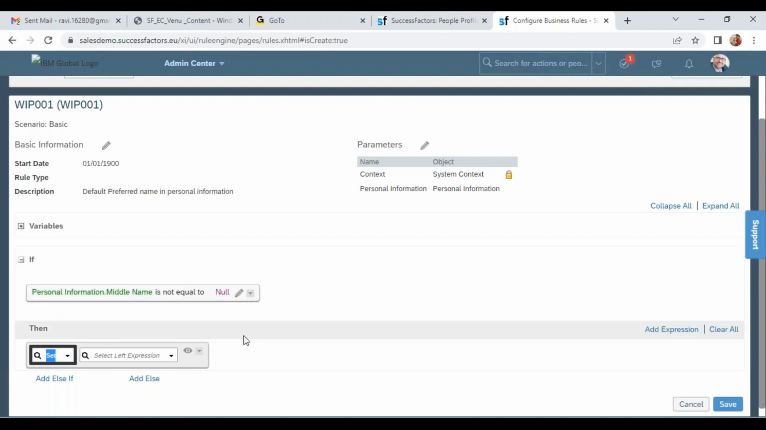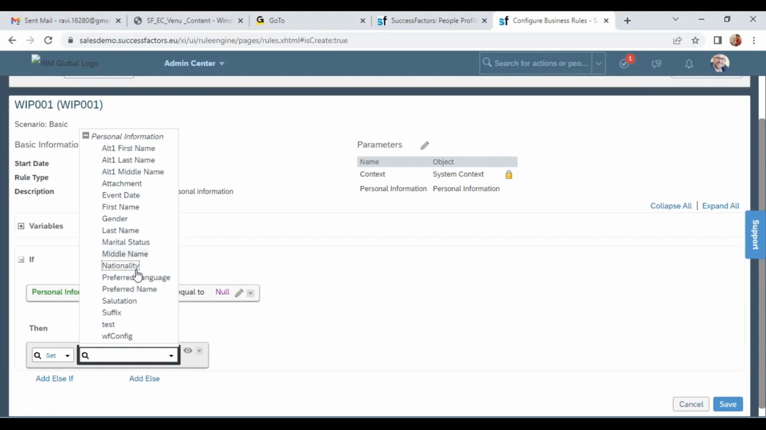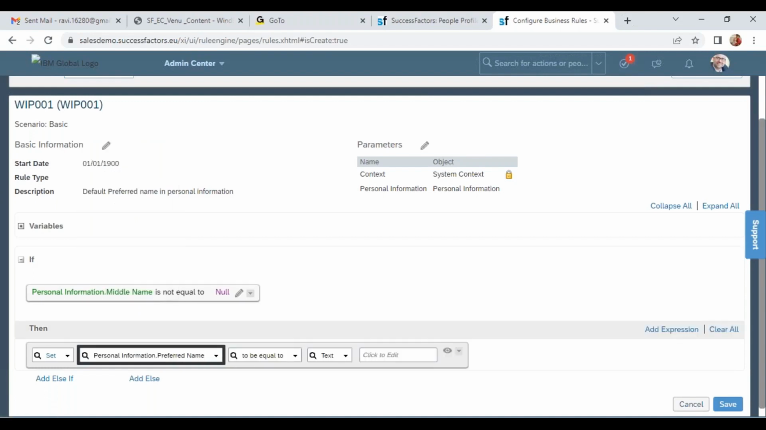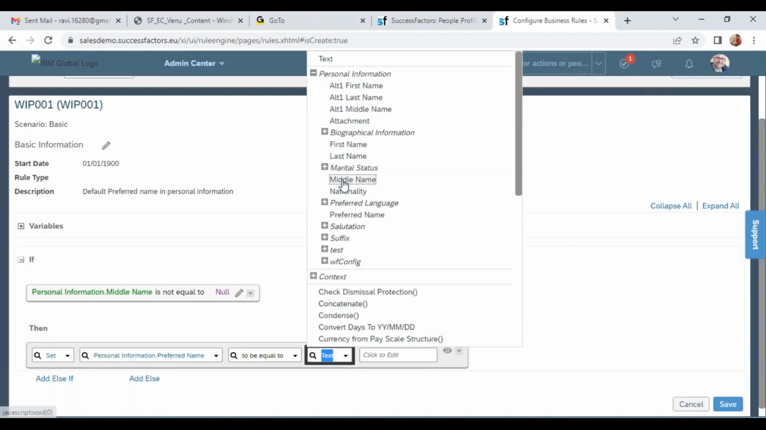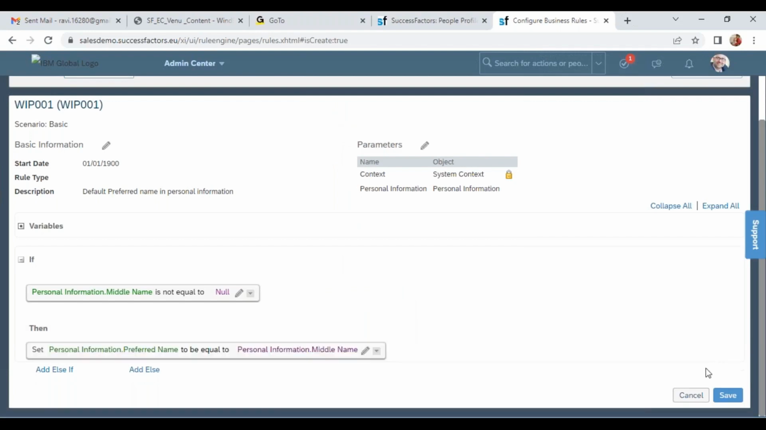Now in this case, I want to set the field value. What is the field value that you want to set? Set the field value preferred name. Now when you select preferred name to be equal to text, you have text here. Now instead of text, I want middle name to be updated here. So select middle name here, say done, and save this one.